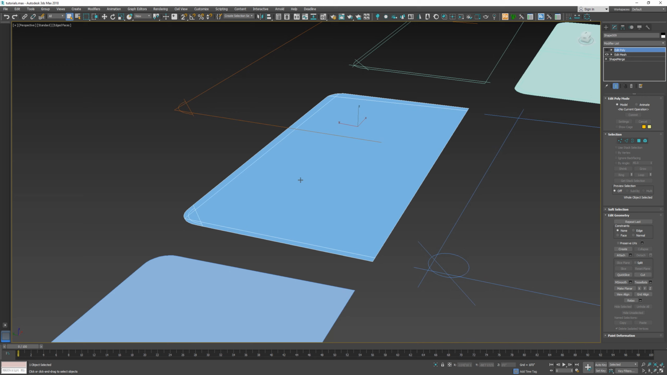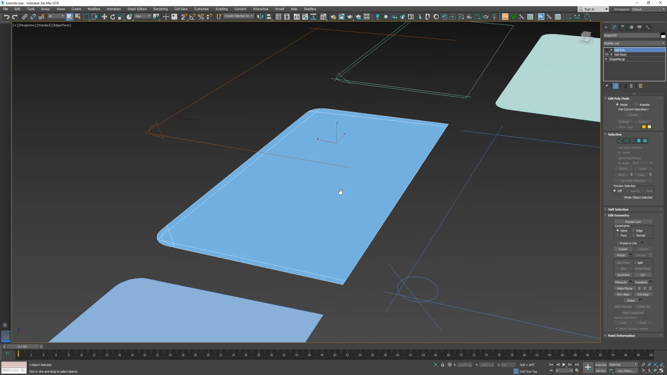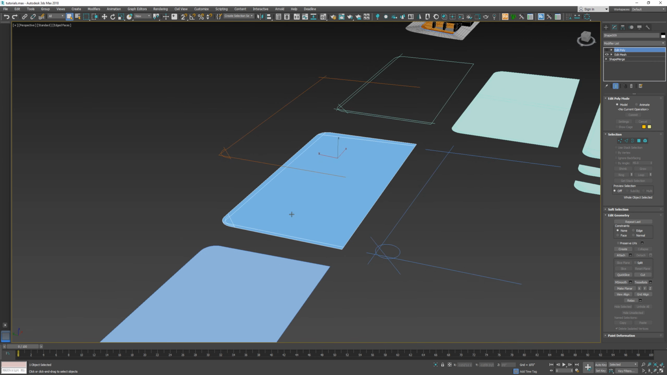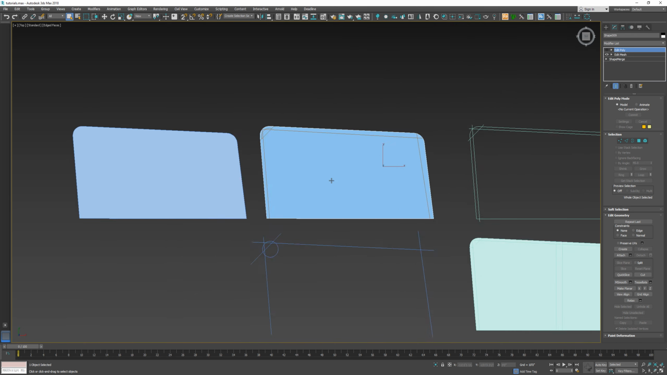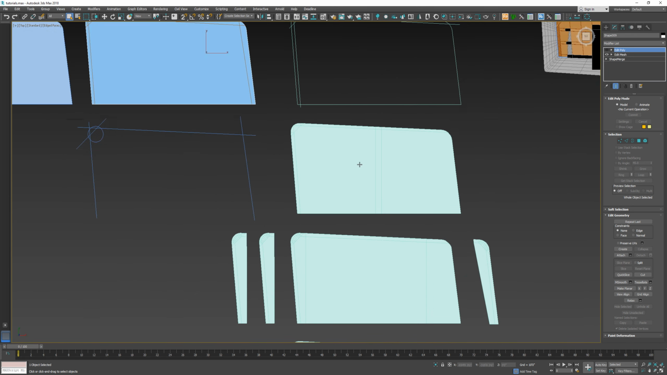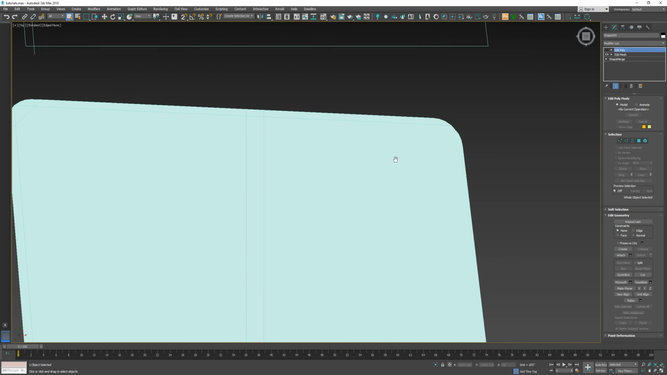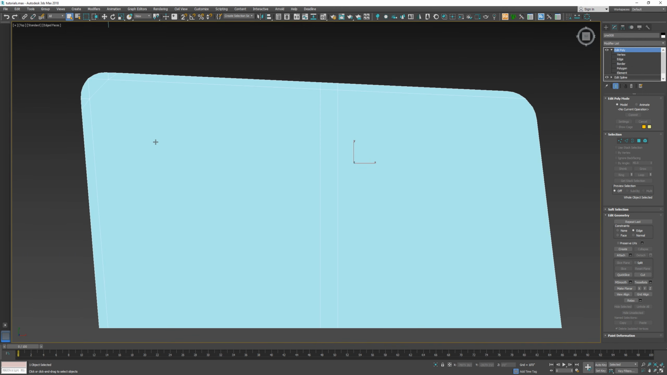If anybody has a better solution, let me know. But I've always run into that. It's similar to Booleans, and sometimes it works and sometimes it doesn't. It usually doesn't work well when you have a radius like this involved. So if that's the case, you're probably better off just using tools like cut. And that's what I've done here.